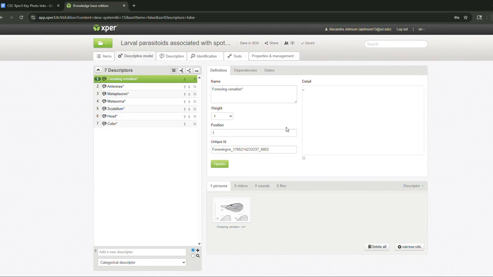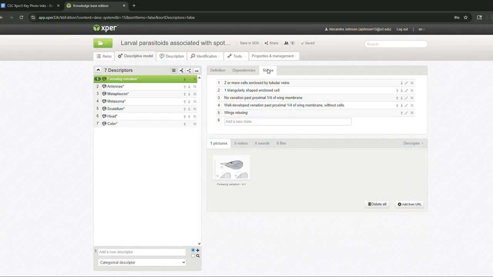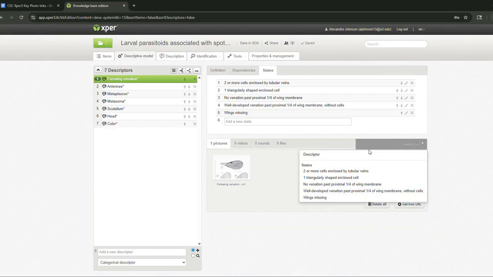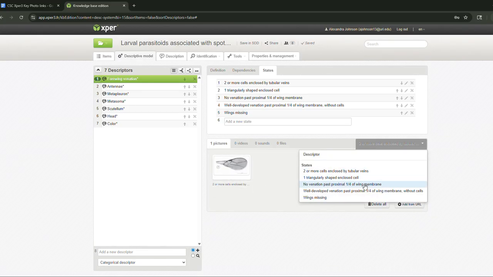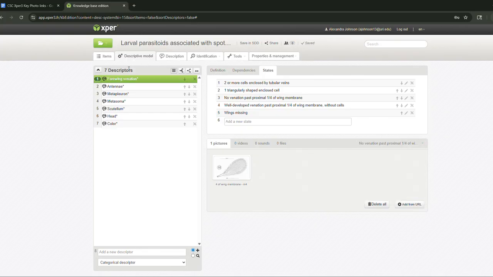The other thing that you can do for descriptors is add pictures, and you can have your pictures for the main descriptor heading, or what you'll end up doing is add states or different venations that can be chosen from, and you can actually insert photos for particular states by going over here. So I can have 2 or more cells, and this is an example of just that state. So when my person is choosing features, they'll be able to see an example of each feature. So you can do that for pretty much all of them.